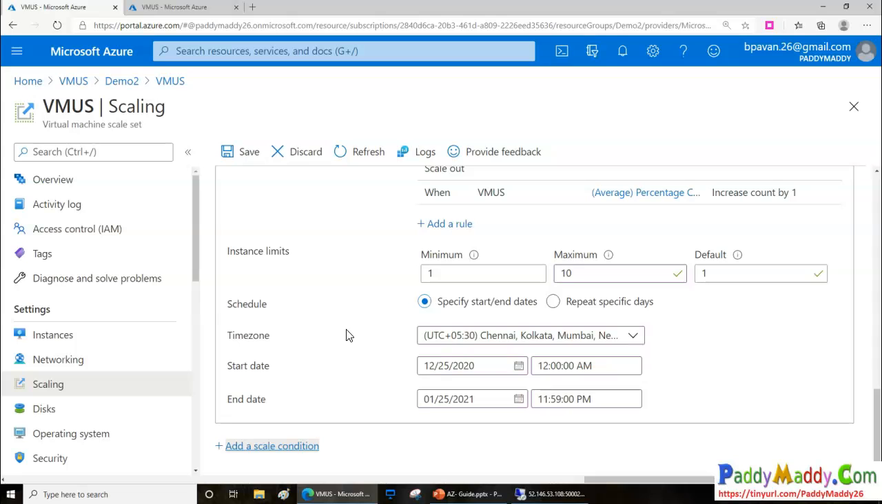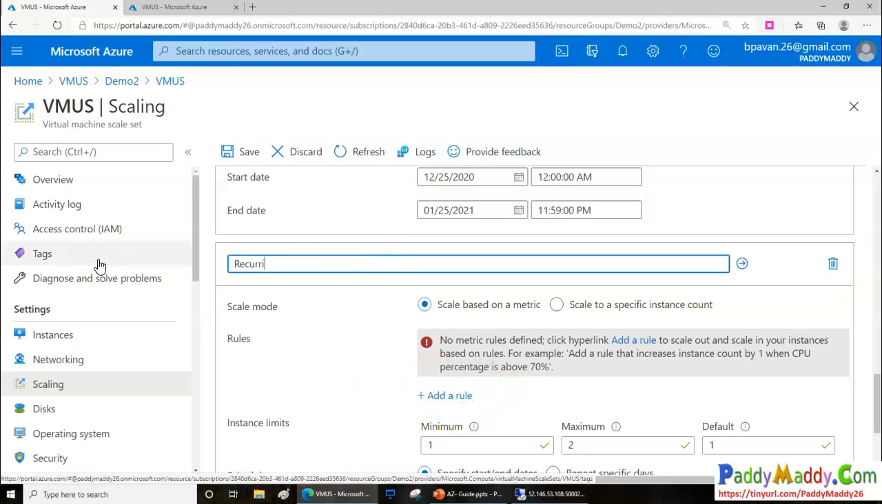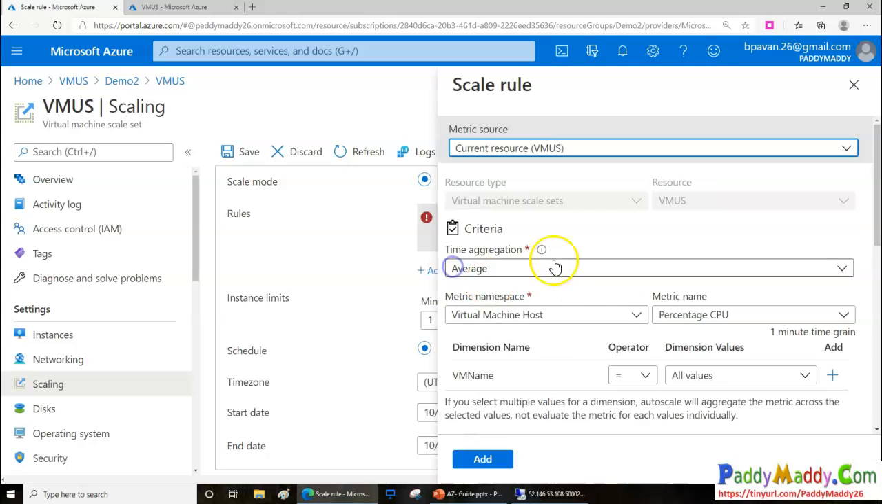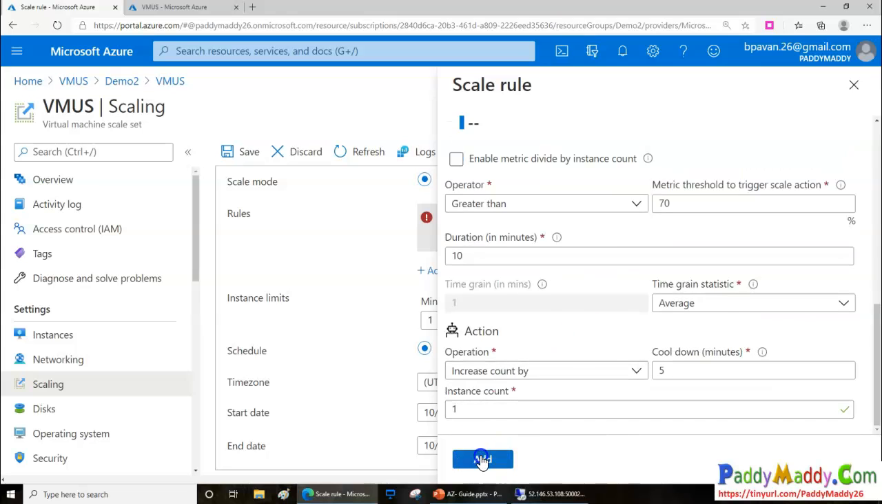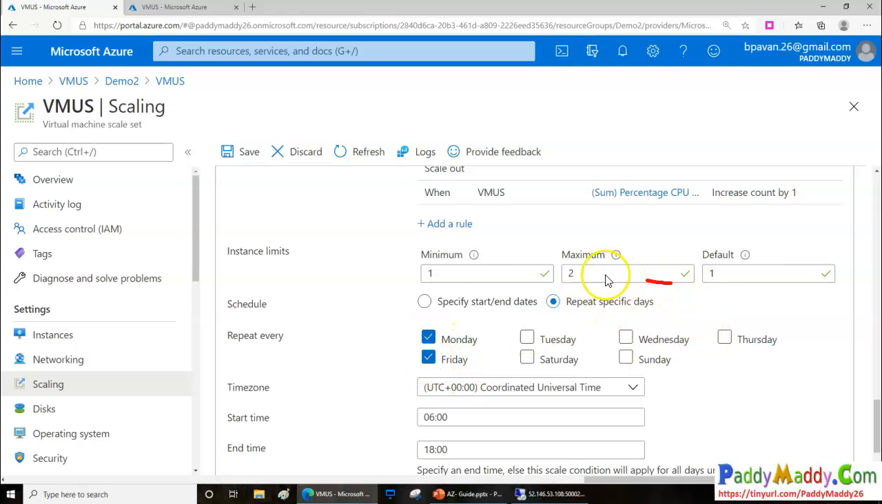How do you configure that? For that I may add one more scale condition, and here also I'm going to add rules very similar to the way we did, and I'm going to give a recurring scale profile this time. I add the rule the way I want, like average or sum or last, just to give you an idea. You have multiple options for scale in and scale out, but this is where you can configure it to repeat on specific days. Like maybe my web application is offering good sales or discounts on Mondays and Fridays, then you might be expecting a load.